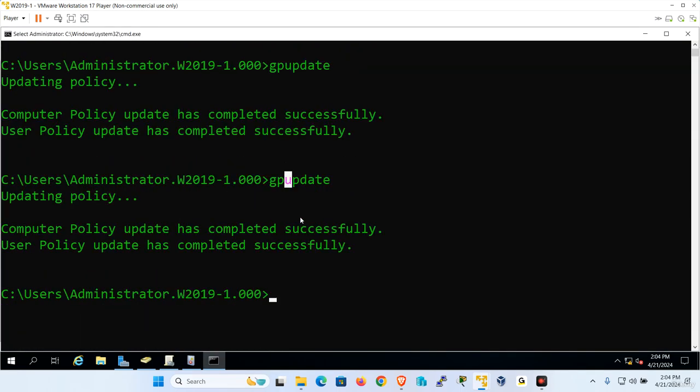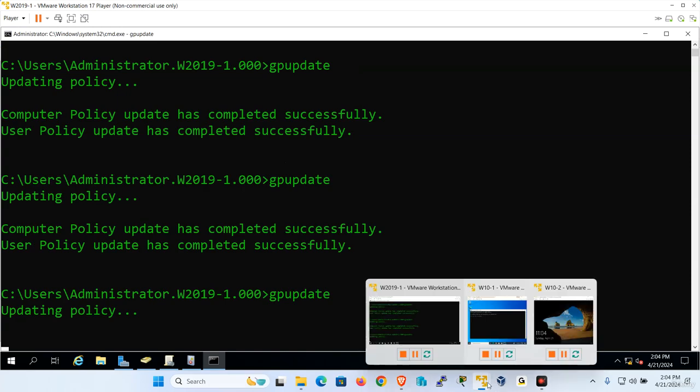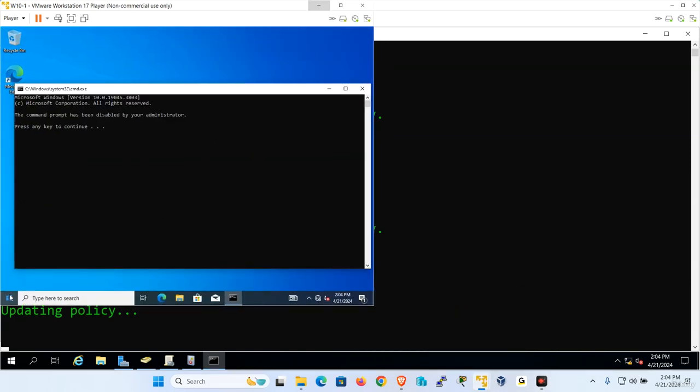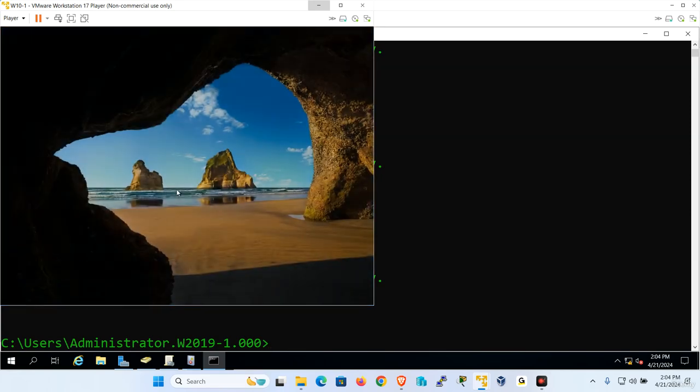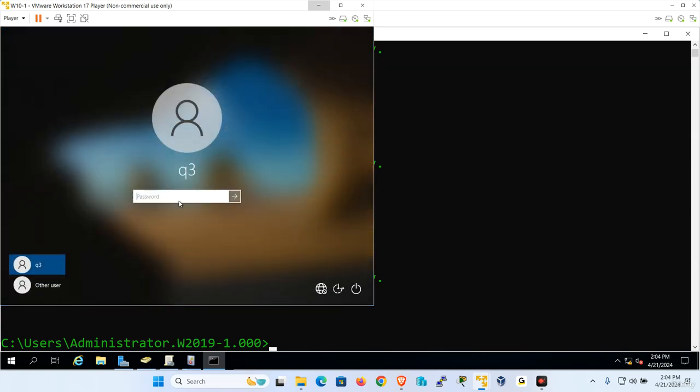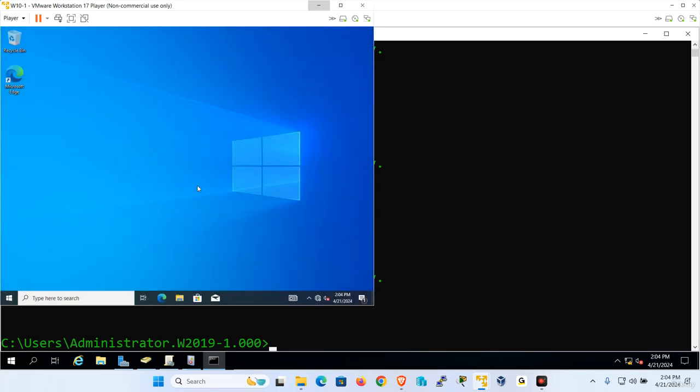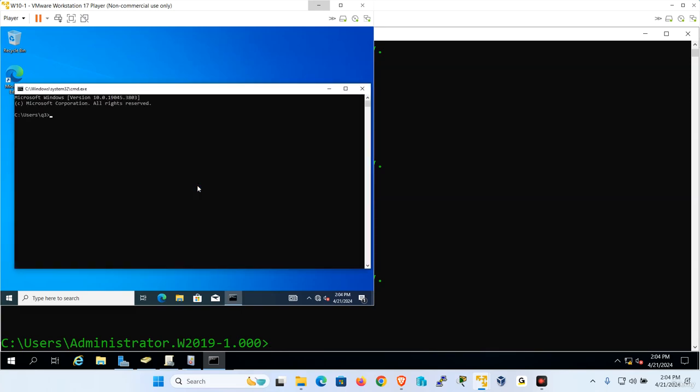Let me open the command prompt and run gpupdate. All right. And then let me test it on the other computer. So remember, it failed over here. So let me sign out and sign on as Q3 just to test it. Let me give it a moment. Q3 is right here, and I should be able to open the command prompt. Let's verify that. Give it a few more seconds, and then try to open the command prompt. All right, let's see. There you go. I can open it.